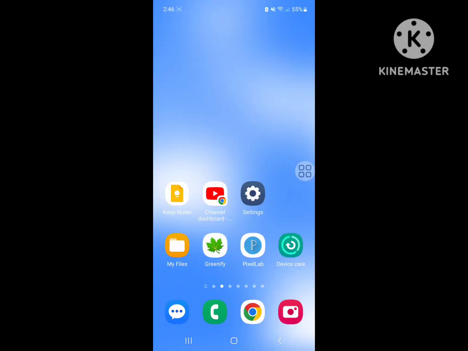Looking for how to fix Samsung camera not opening problem or Samsung camera not working problem? In this video, I show you how to fix Samsung camera not working or not opening problem.